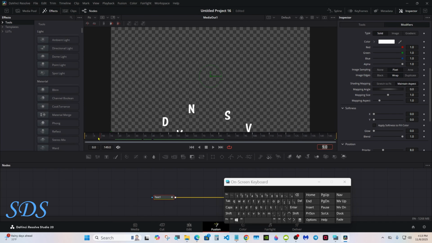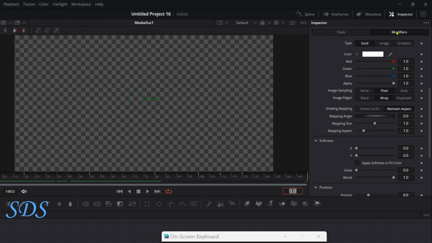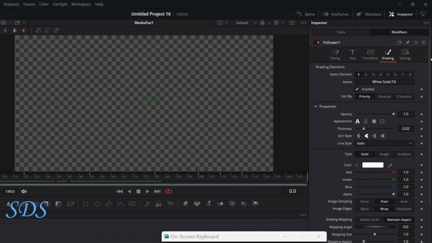We can do one more thing. Take your playhead back to frame 0. Make sure you're still in the modifier. Take the opacity all the way down. Set a keyframe. Take your playhead to frame 20, the first keyframe we made. And turn the opacity all the way up.